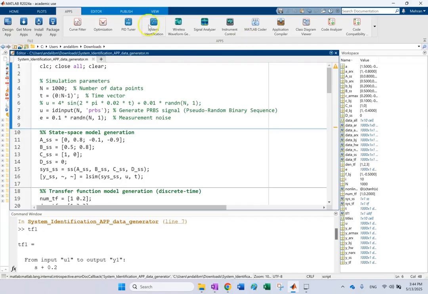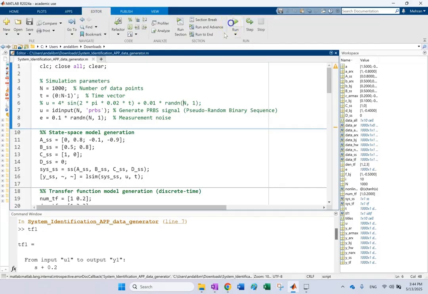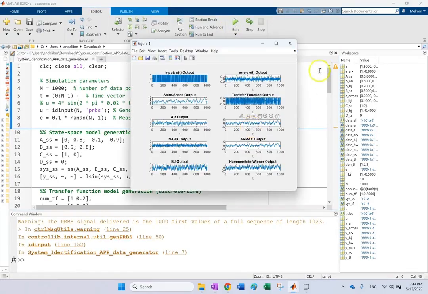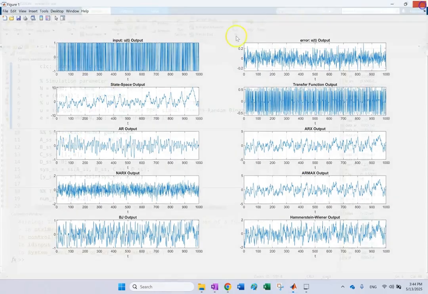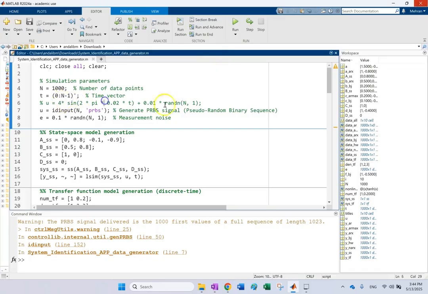So here I'm going to run this first for you, okay? And here are the data. Here are the inputs that I provided, and this is that error E, so U and E, and these are the outputs for different models, the state space, the transfer function, and so on. Now, I also have this other input, which is a simple harmonic with some noise. I can use that one as well, or I can just get rid of the noise part.